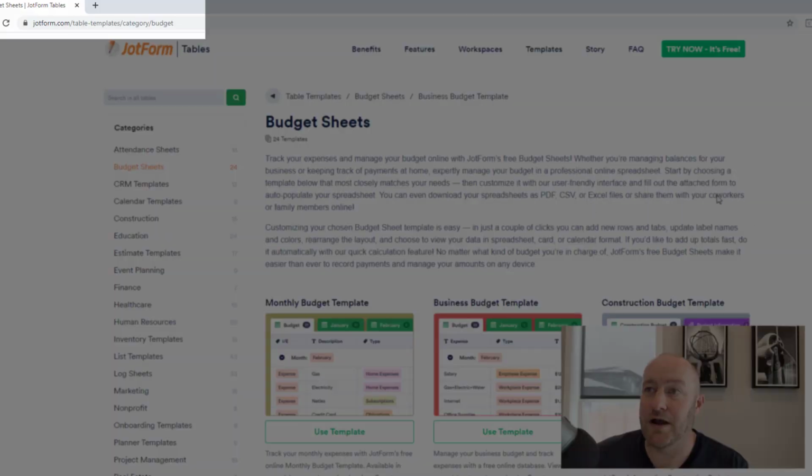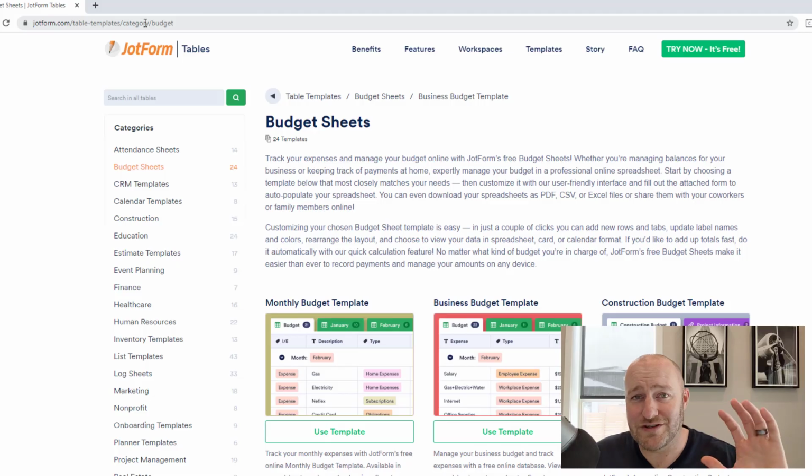You'll see that I am on jotform.com/tables/templates/category/budget. Don't bother typing all that out. We'll include a link below for this particular website as well, where you can go and download your template.